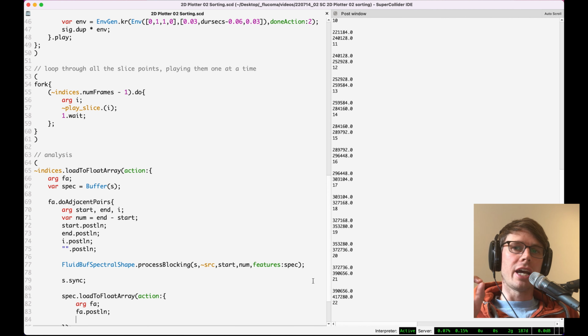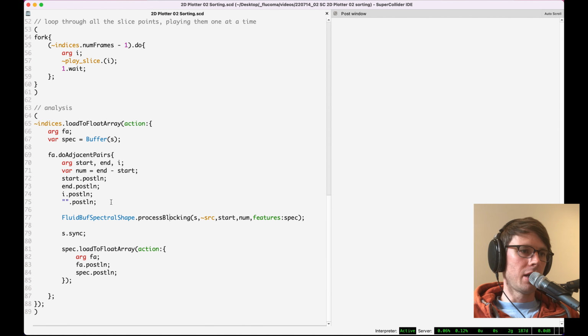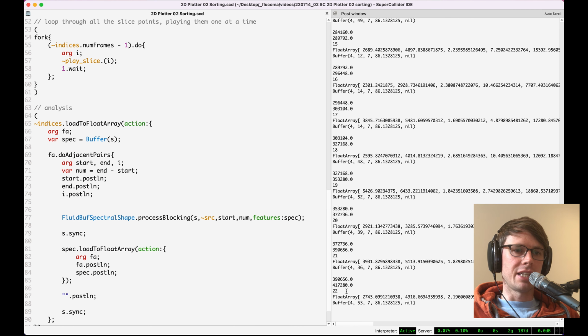I'm also going to just look at what the shape of spec is. So I'll just post spec to the post window, and we can look at what the shape of it is there. And I will move this post ln down here so that we can see the individual slices. So now we can see here that it's analyzing all 23 of my drum slices, 0 through 22.